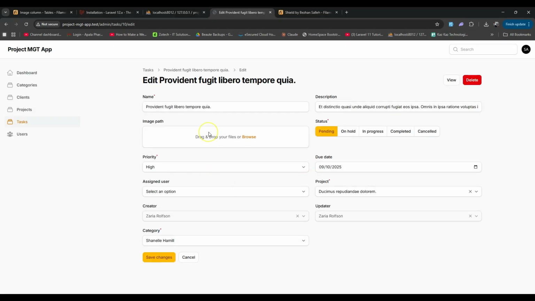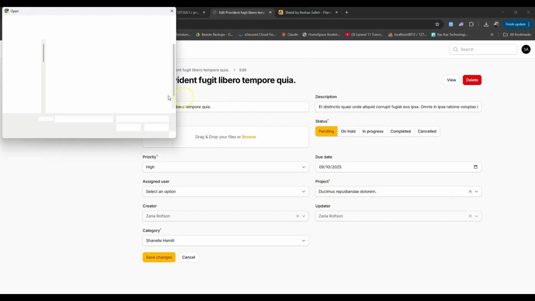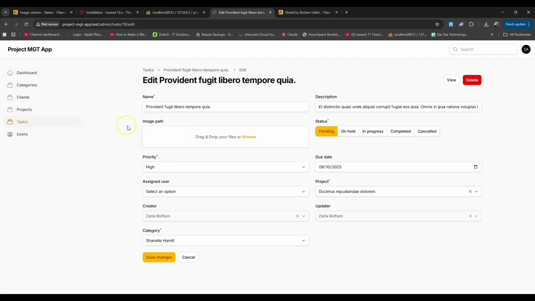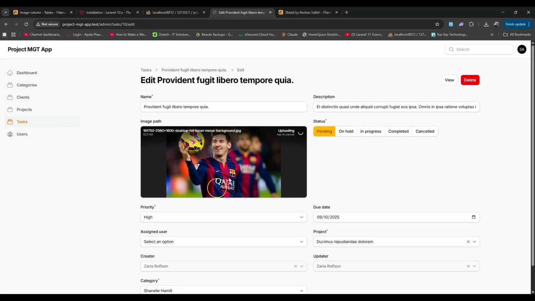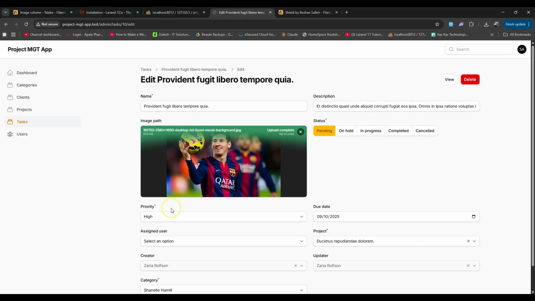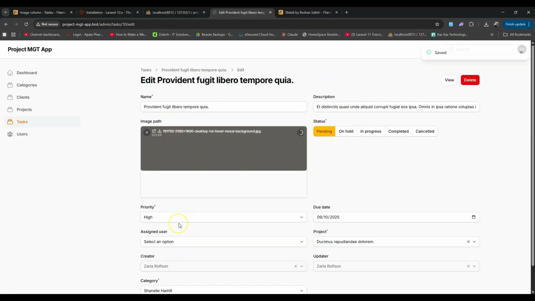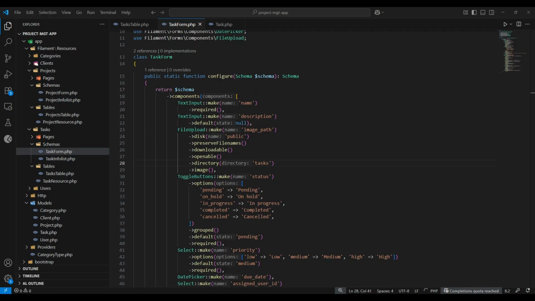and if we try to upload the image here, let's upload another image, let's say this one. So after that, you can see the image is uploaded successful. Now let's save. Okay, so you can see the image has been saved.